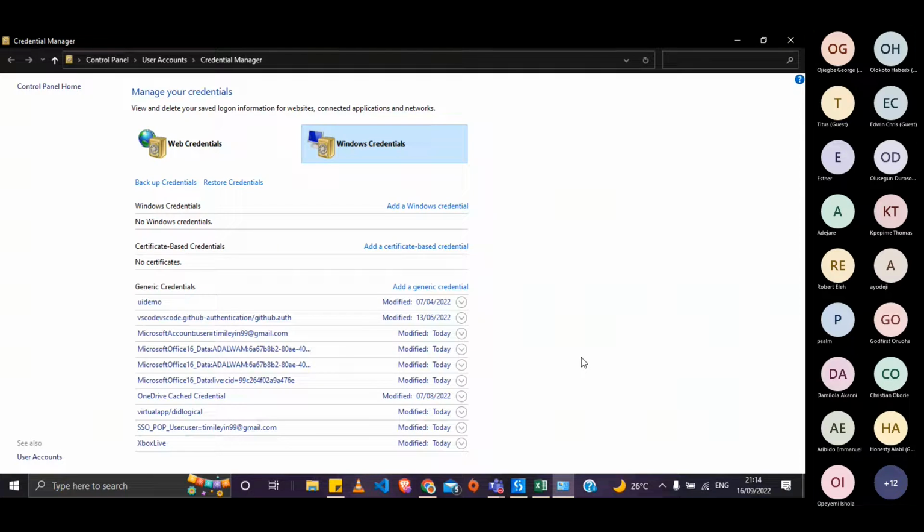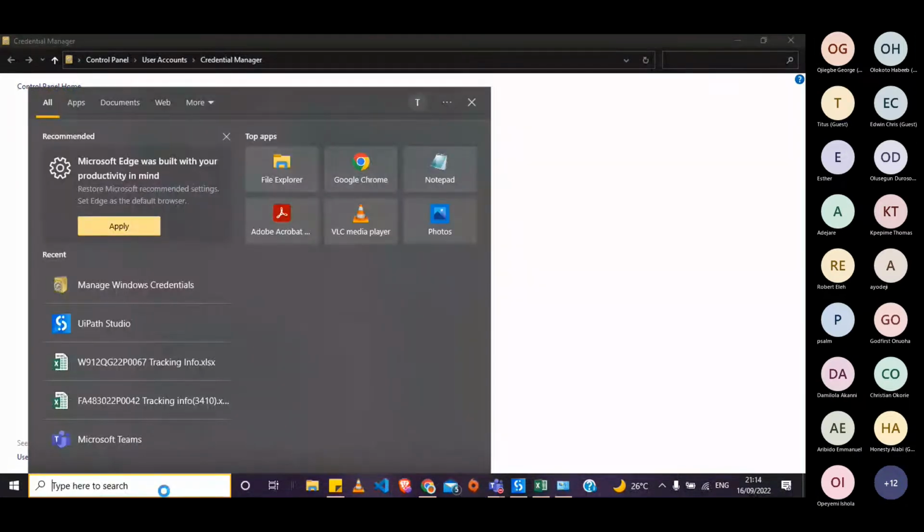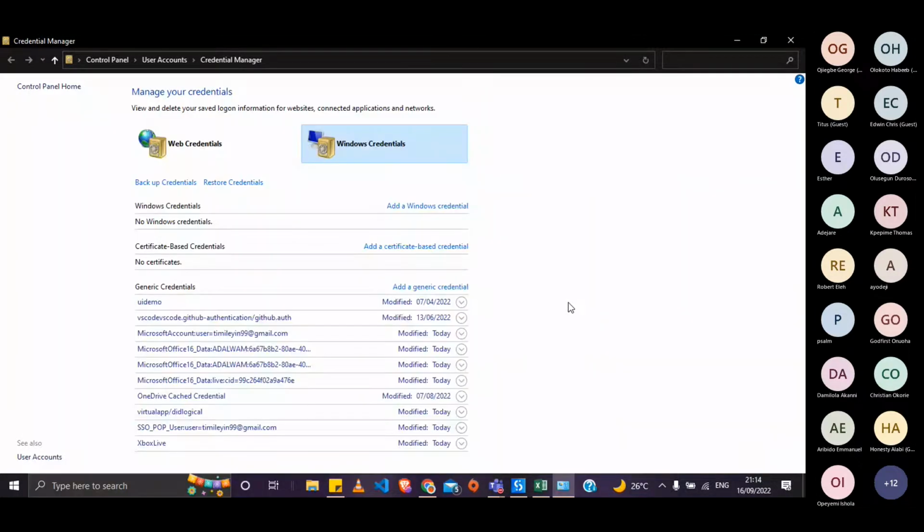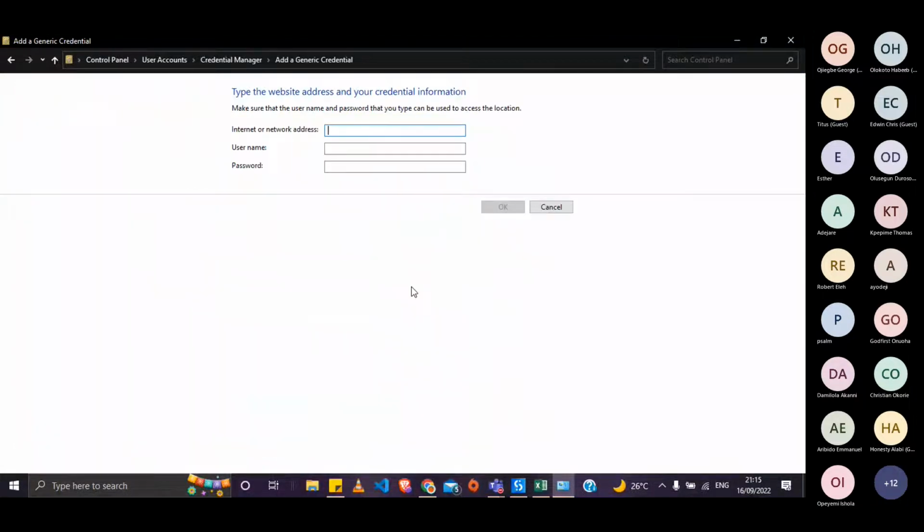credential manager. So to get there, just simply search for credential manager in your search bar and you should get the link to this control panel feature. Now, to add our password, you need to create or add a generic credential. So you can see that there are 3 sections there. There is Windows credentials, certificate-based credentials, and generic credentials. Now, for this case, you want to add a generic credential. Now, you can add that.